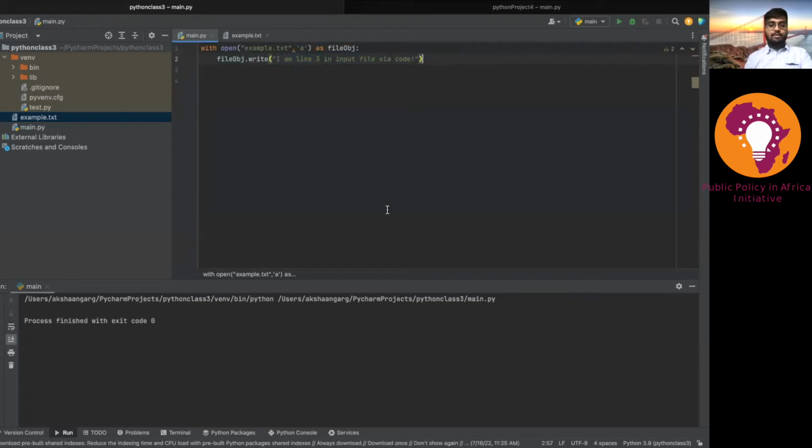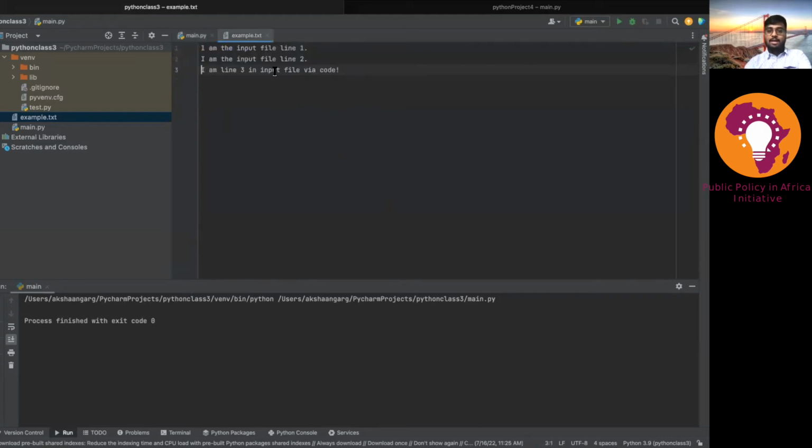So when we press run, it doesn't give us any output because the output in this program is to add a line to this file as we just did. So is it clear now how we reach that? Okay.